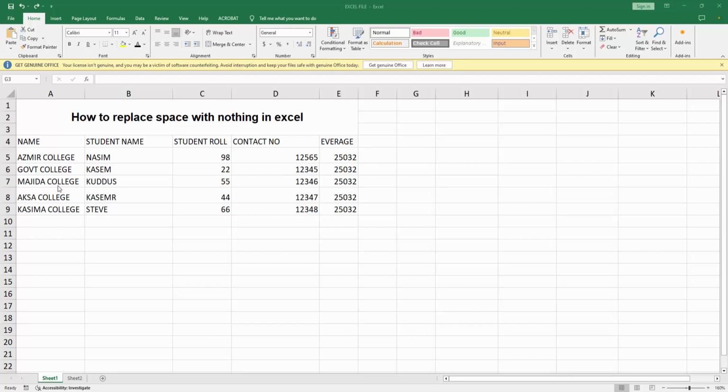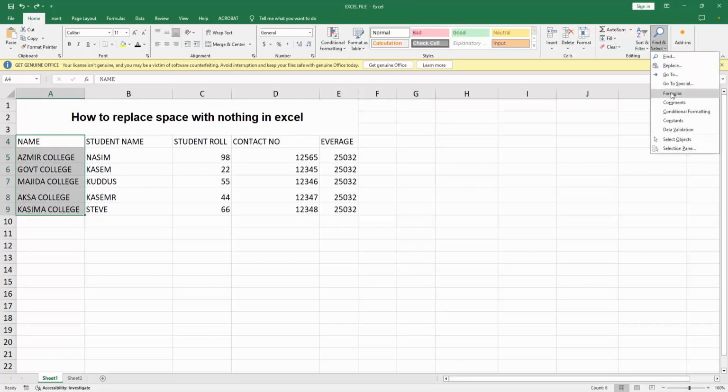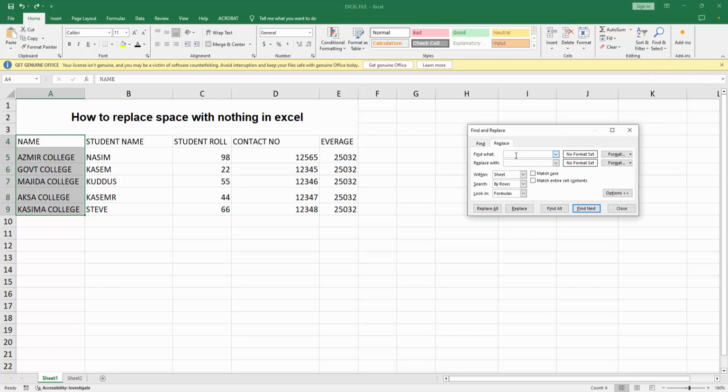At first, you have to select a row or column. Now I select a column, then go to Find and Select, then click Replace, then in Find what, enter a space, and in Replace with, leave it empty. Then click Find Next, then click Replace. Then you can see I replaced space with nothing in Excel very easily.